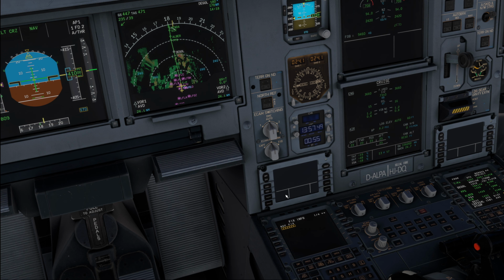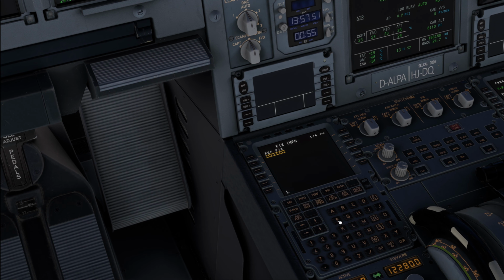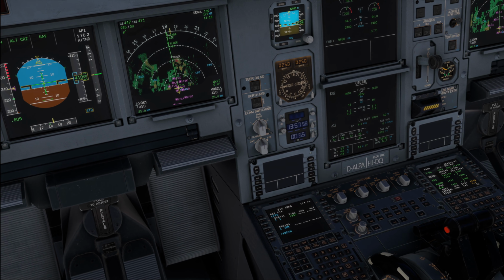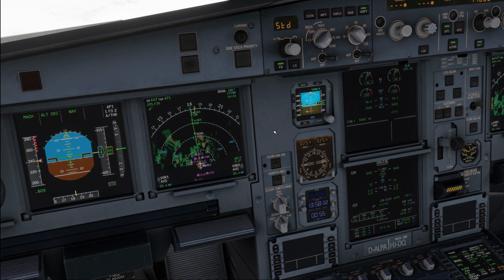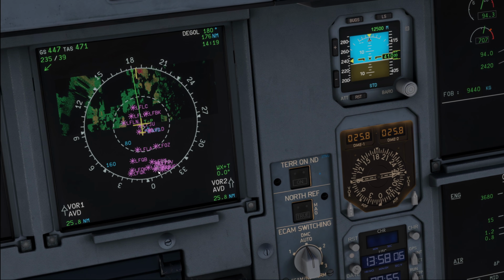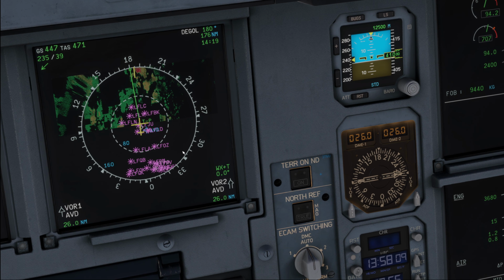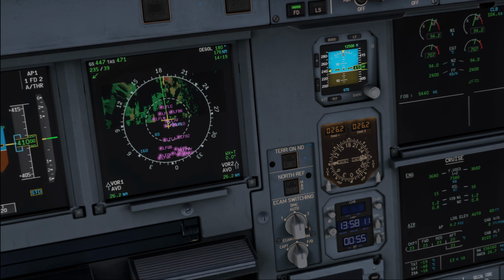So we have overflown Paris Charles de Gaulle Airport a short while ago, and it would currently be our en route alternate. So we can enter Paris Charles de Gaulle down here. And now let's figure out where exactly it is by visualizing it on the nav display. Now, if we went to the rose mode, we might still be able to see it somewhere over here most likely, but let's go ahead and make it a bit easier.